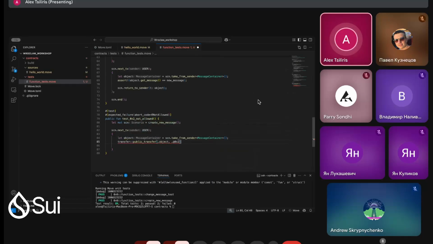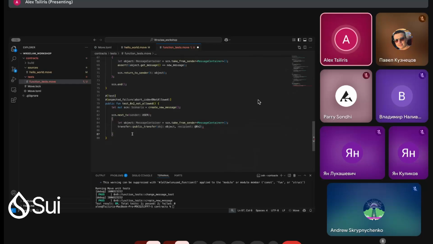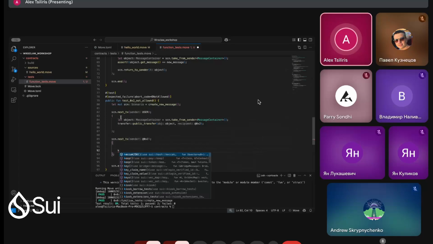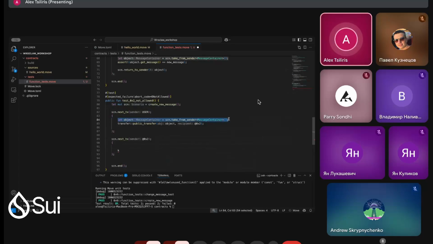To 0x2, which is the address that we said we don't want to be able to change the message. So in the next transaction, I will do it as 0x2. I will get the object again. Now that I have transferred it, I should have it. And then I will try to change the message.